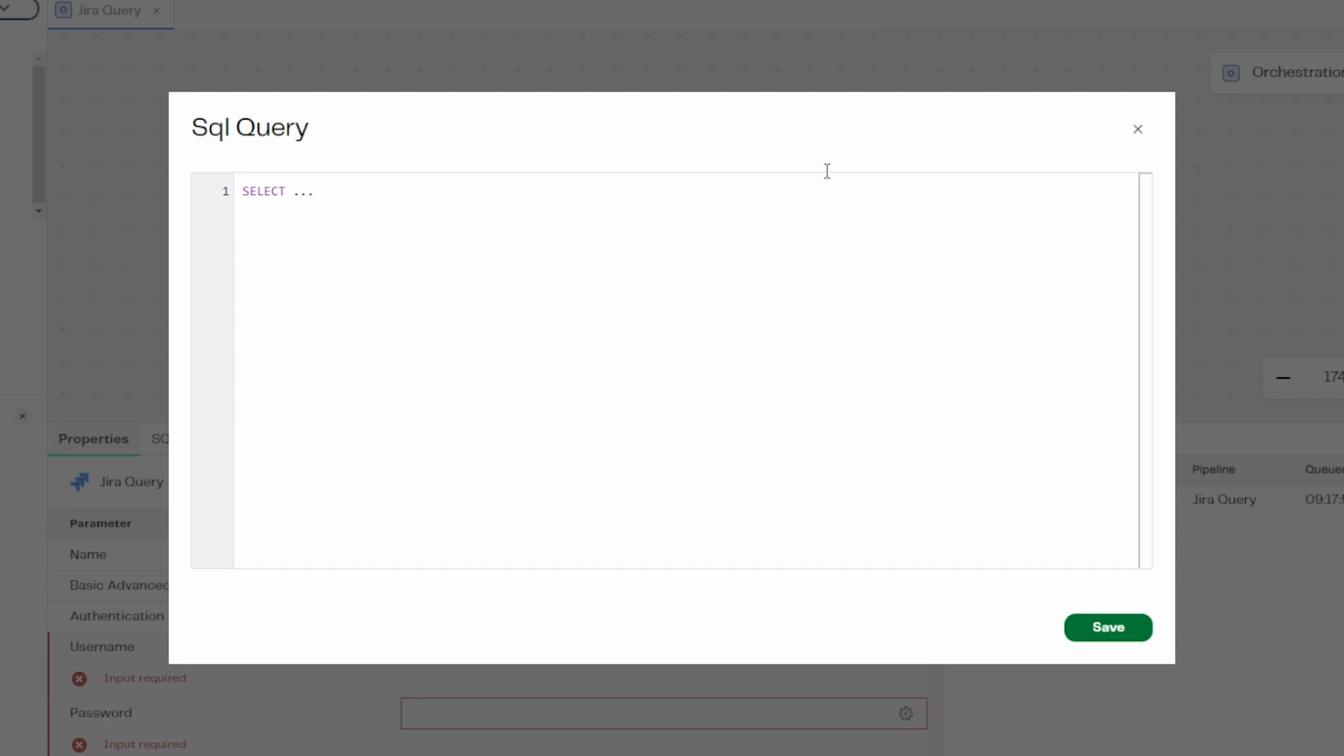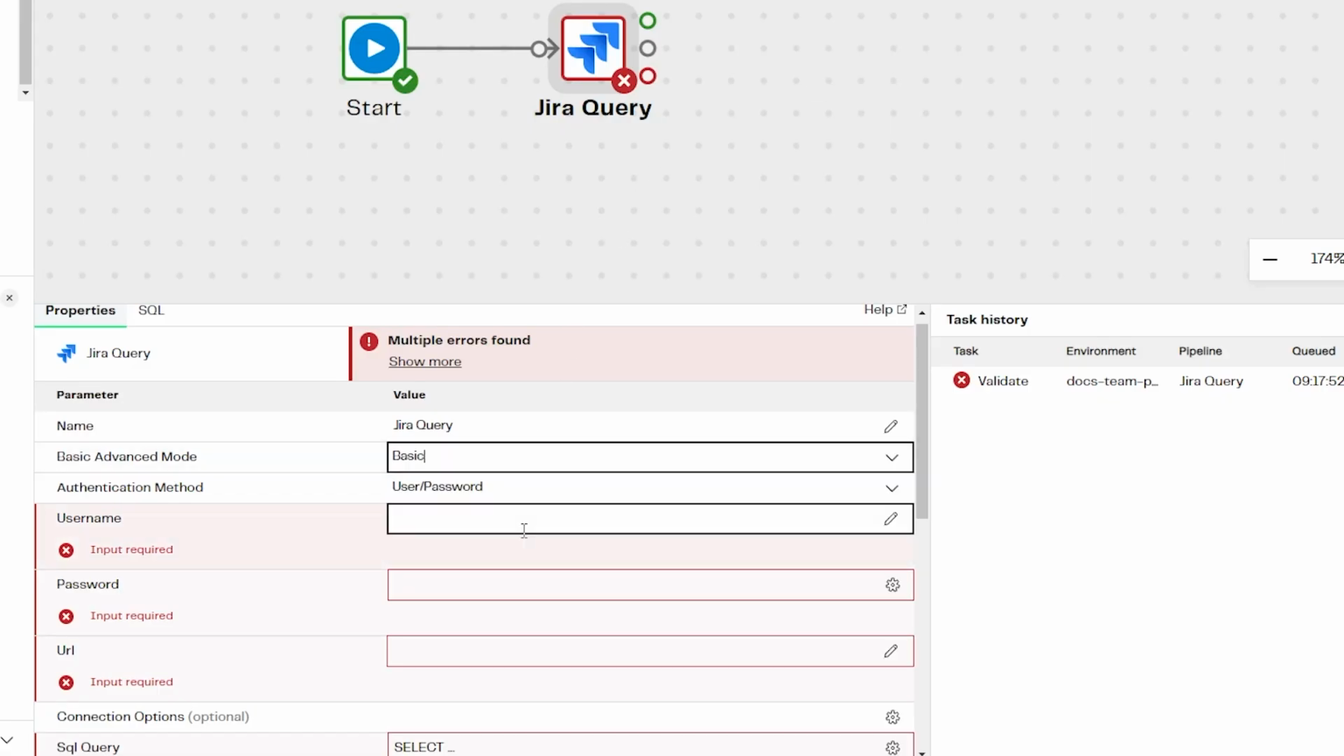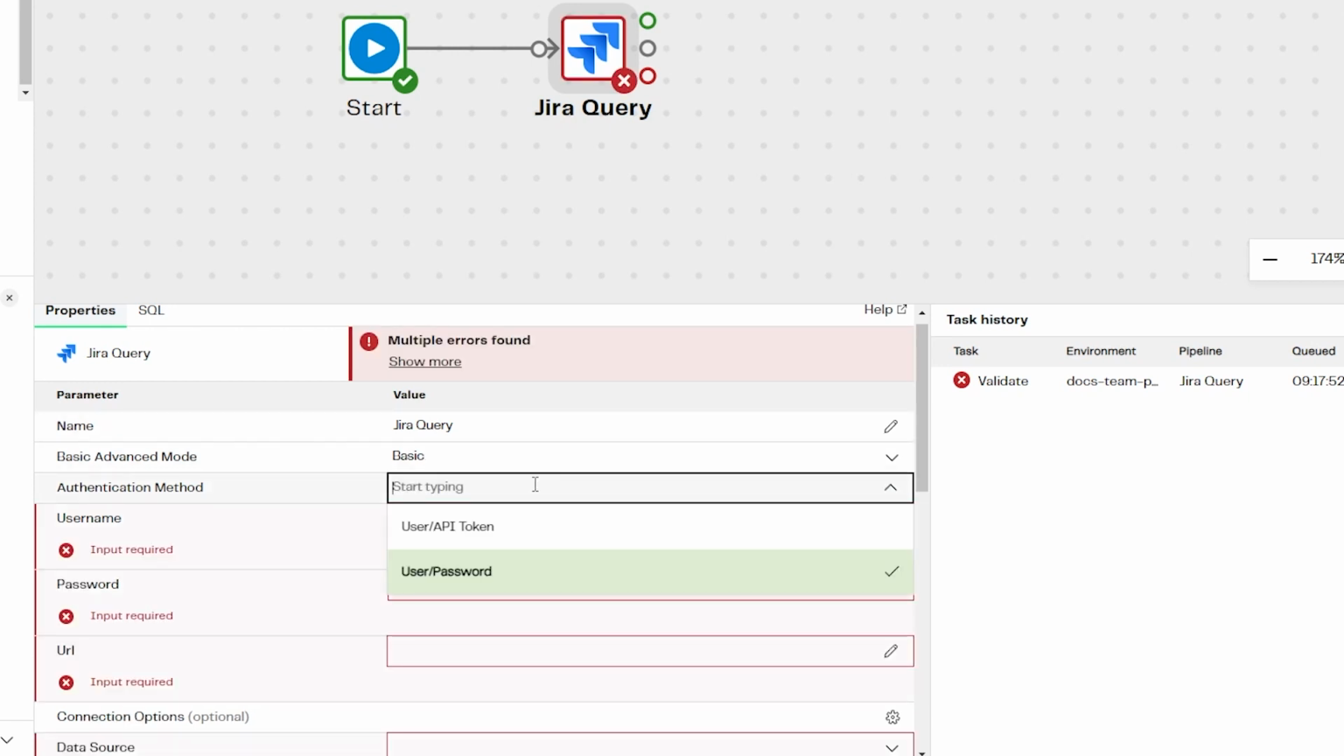Advanced mode requires you to write SQL to query your Jira data. In Basic mode, you can construct a query using the data source and data selection properties.